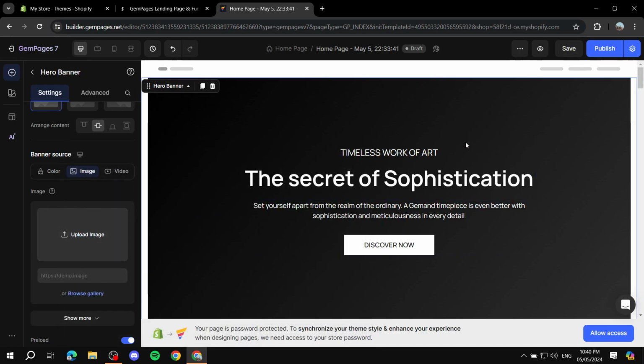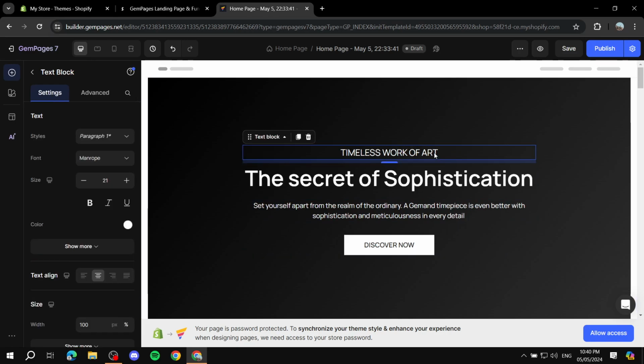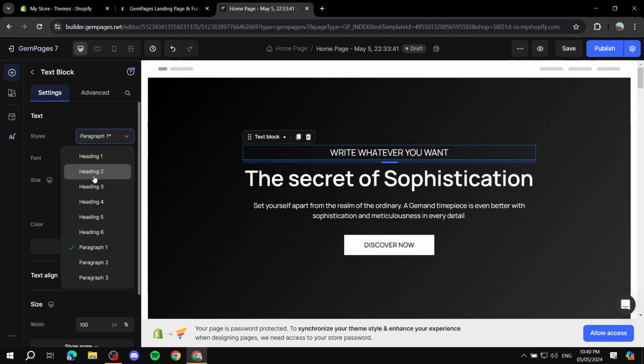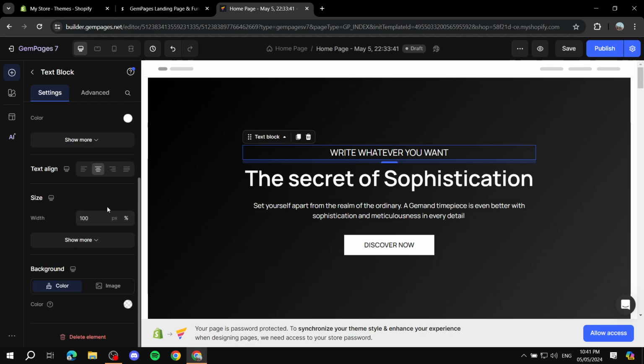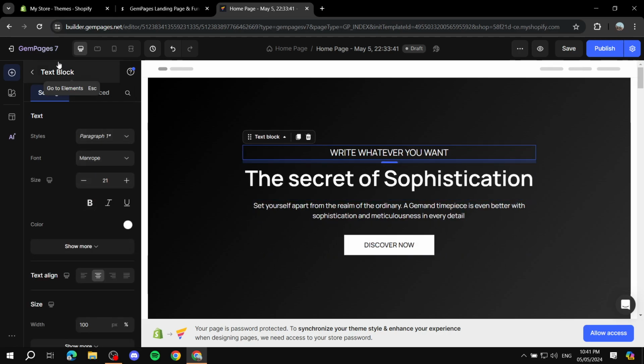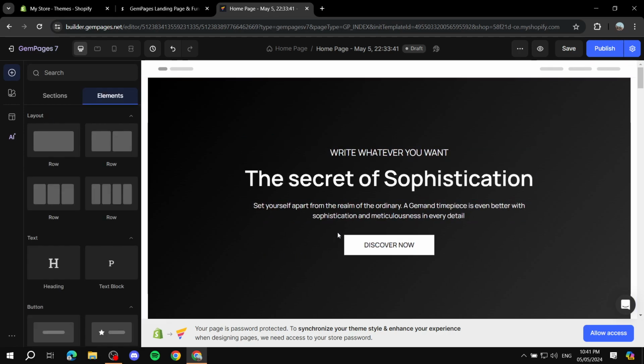Now for the text it's going to be the same thing. You click on the text and you can just go ahead and edit it, like so. So write whatever you want. And then on the left, again, you will have the settings, both advanced and normal settings, like the style of the text, where there's going to be a heading, paragraph, and you've got multiple styles, and you can adjust the font size, boldness, color, and pretty much what you would expect from any other editor, basically. So this is going to be for the text block.